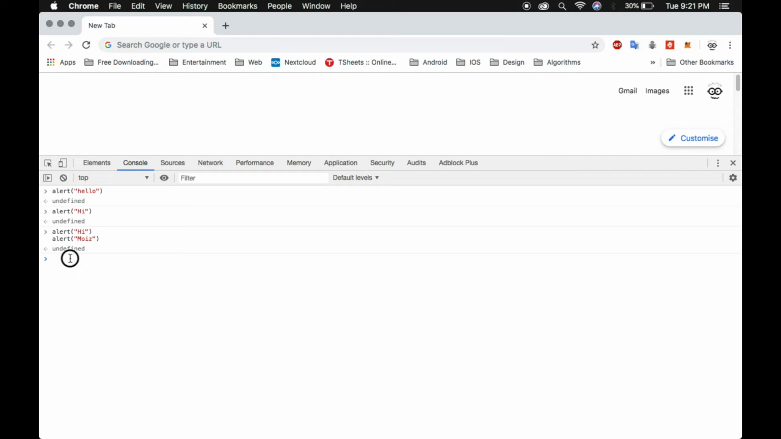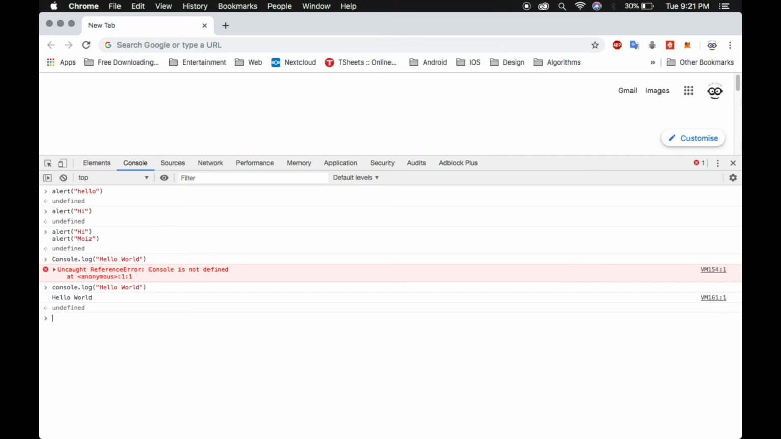Now let's talk about logs. To print on the console, there is another command called console, and we are going to use a function called log where we will write something, for example hello world. I'm going to press enter. Oh sorry, the problem is that the console C should be small case, right?